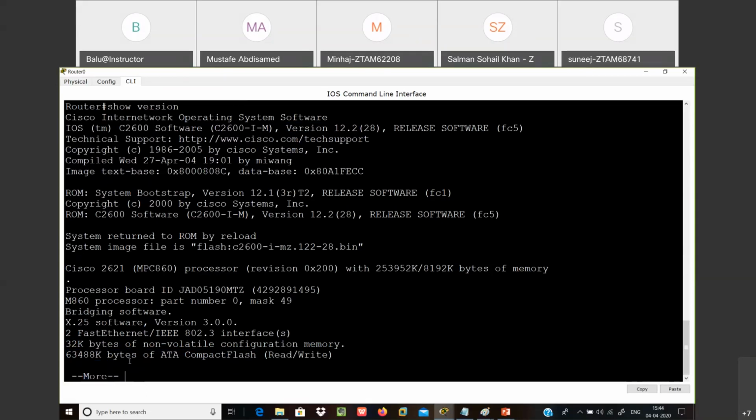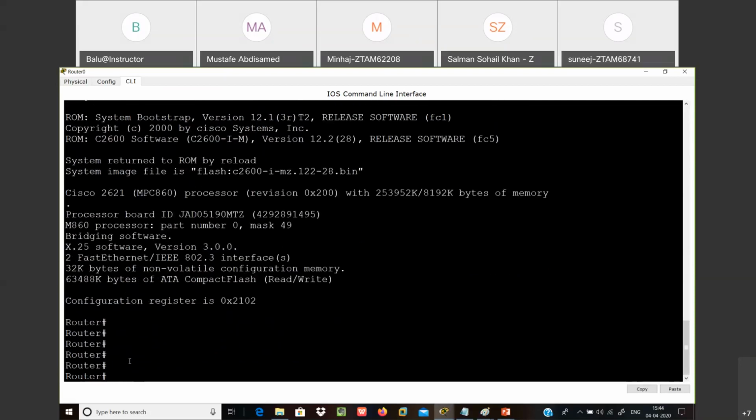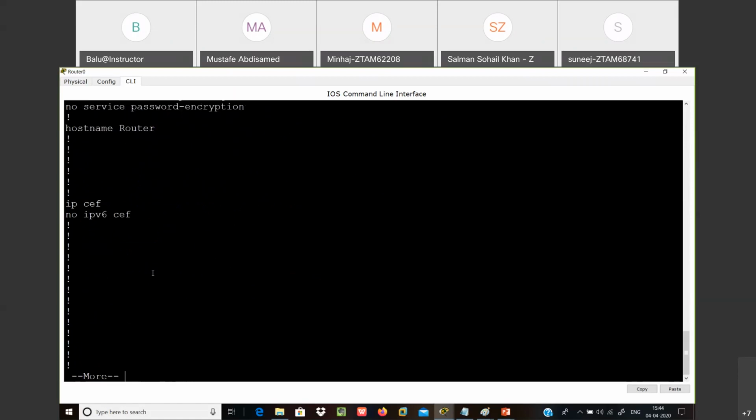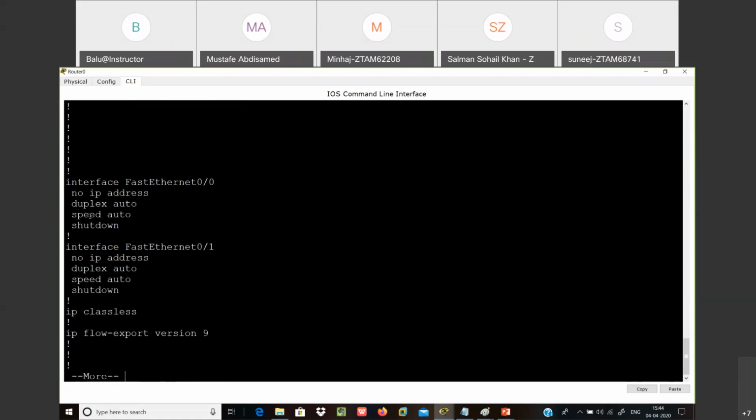Press enter. RAM. Show, what are the RAM files? Show space running-config. Enter. So here you can get the host name of the router. What is the default host name of the router? Router itself. Keep pressing enter; you can use a long press or the space button also. Interface FastEthernet 0/0, no IP, and the port is shut down. For FastEthernet 0/1, no IP, shutdown.